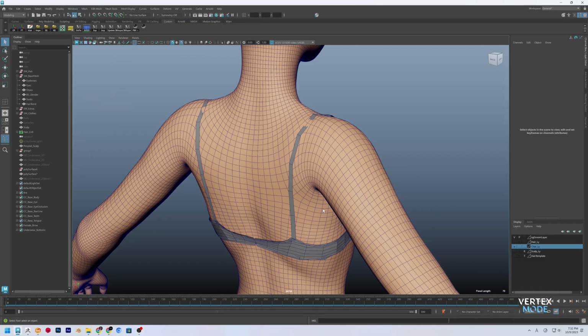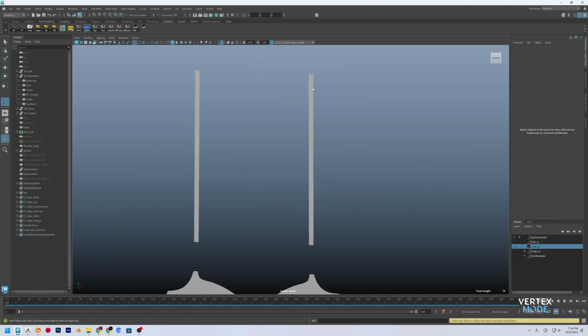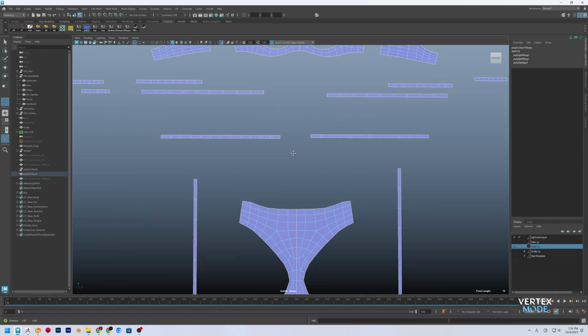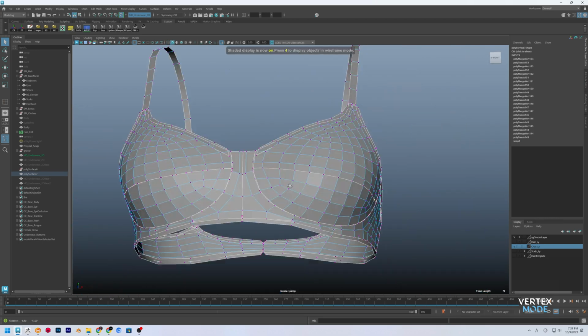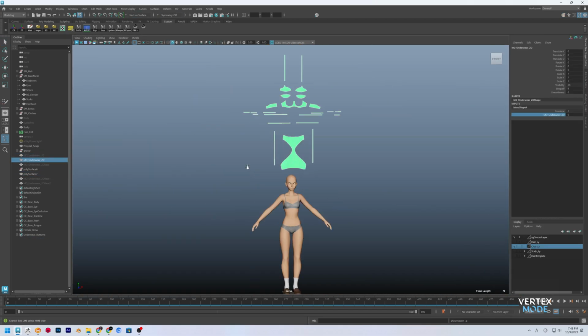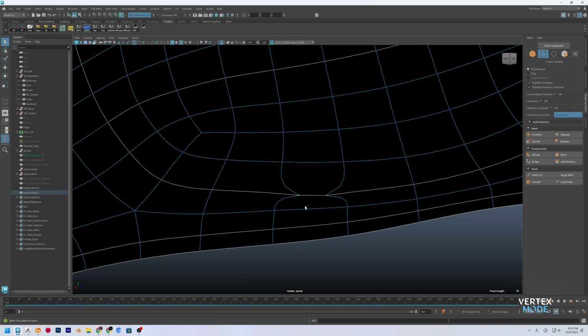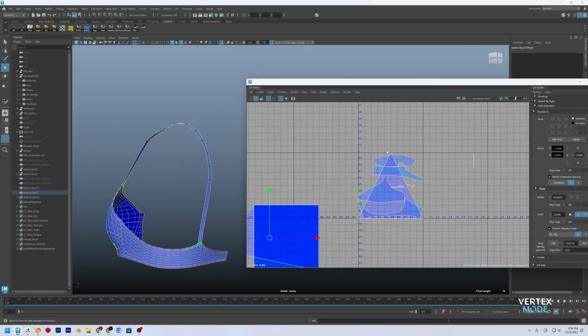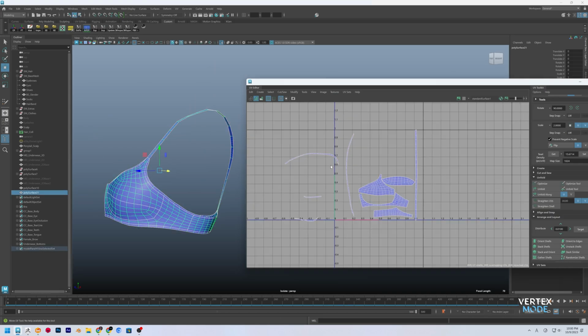Now, you can continue working on cleaning the geometry even further and connecting the meshes where needed. Then, it's time to create the UVs.